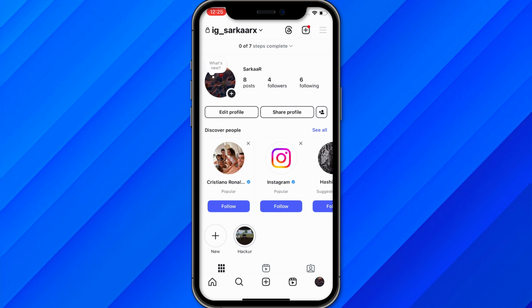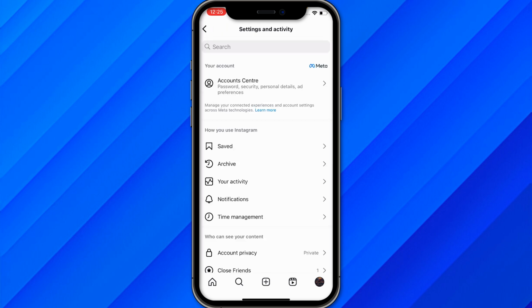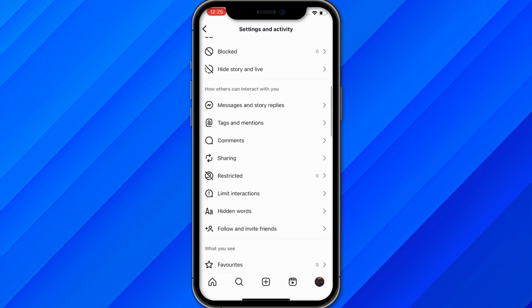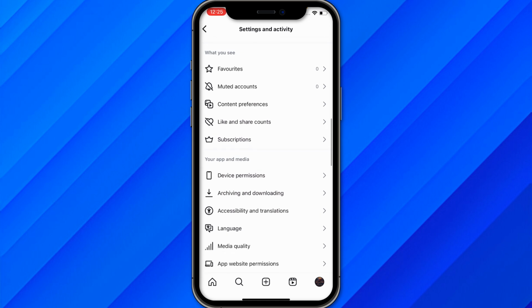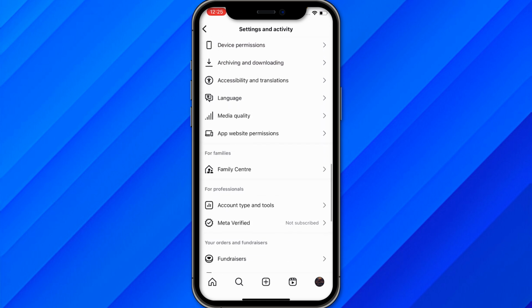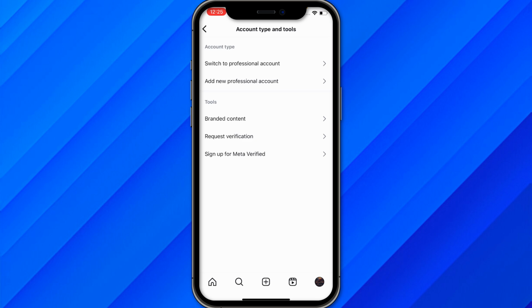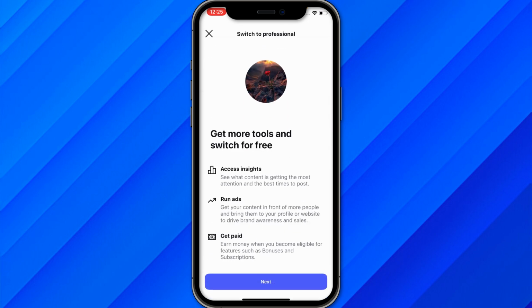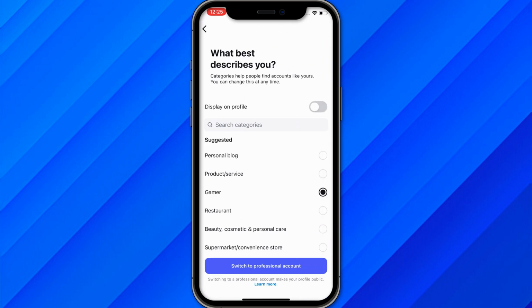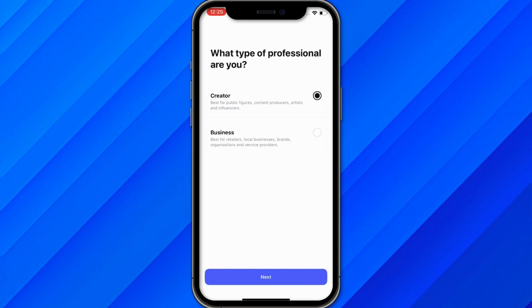So the first thing is just click on these three lines on the upper right corner and scroll down and make sure that your account is set to professional mode. And if not, just go to account type and tools, and from here click on switch to personal account, click on next, switch to professional account, and from here it will take a few seconds, so let it load and complete. And after that, just make sure you choose a creator or business account.